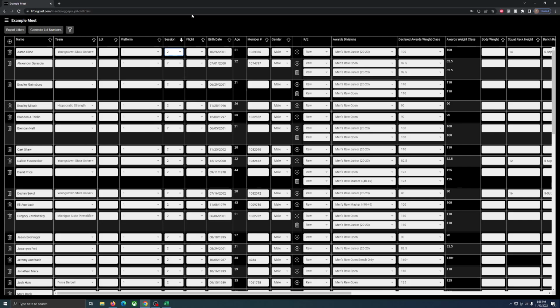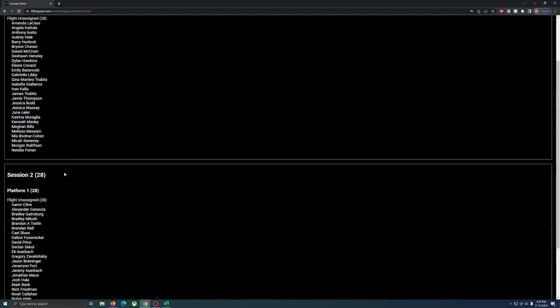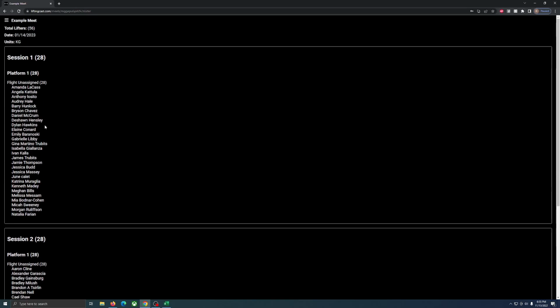All right, now we've got everybody assigned to a session. We can pop back over to our roster, double check. Yes, 28 people in the morning session, 28 people in the afternoon session. So we're halfway there. Now we need to take each session and break it up into 2 equally sized flights.